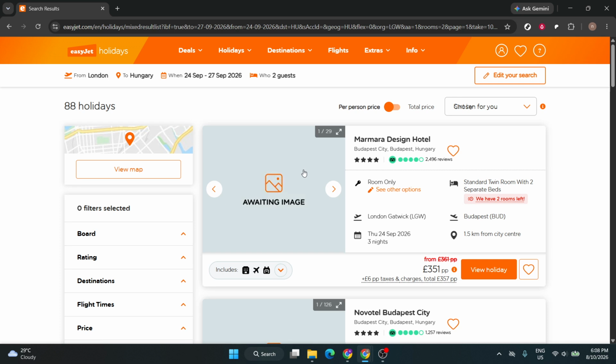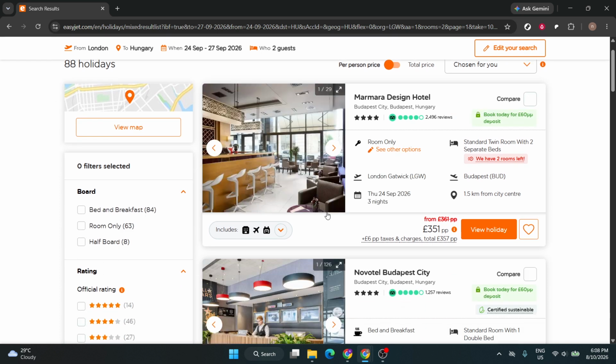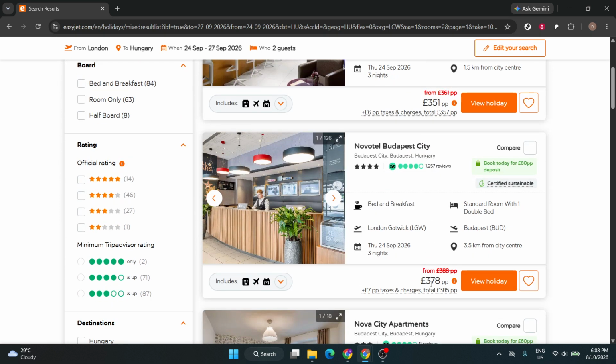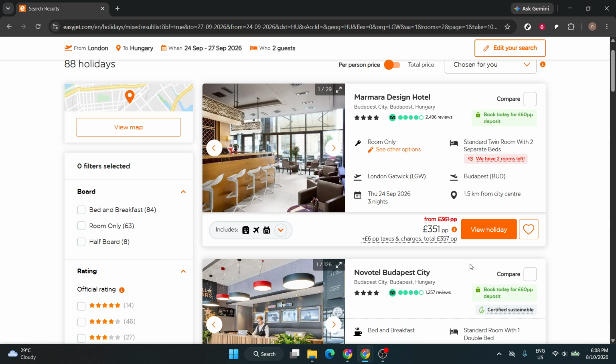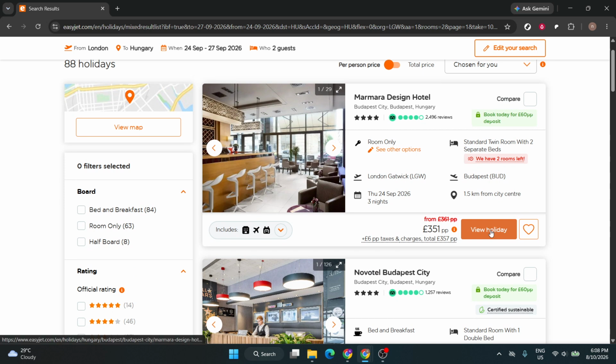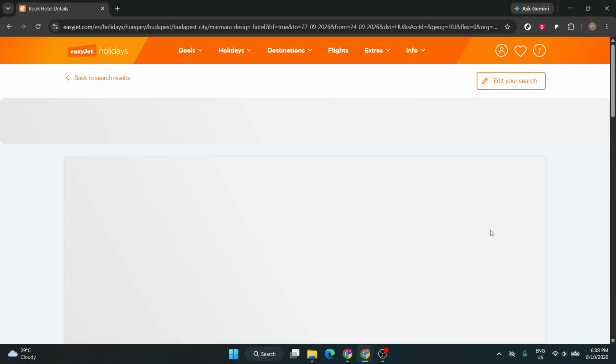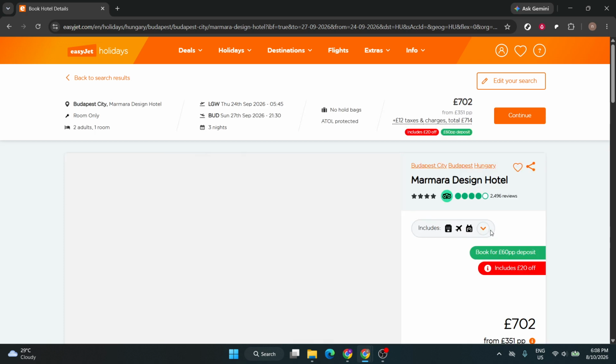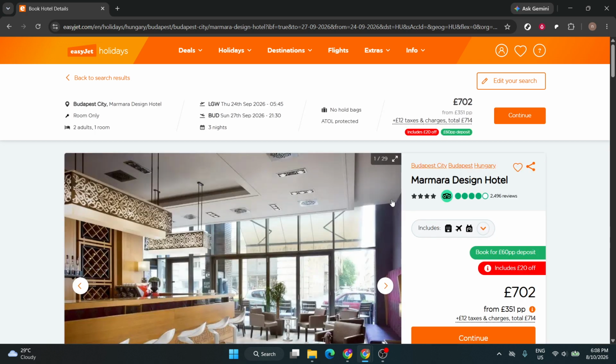From there, browse through the available options and choose the one that best suits your preference. Take a moment to review the listings carefully so you can compare what's available. Once you've found a suitable option, click View Holiday to open the full details page. On the property page, review the booking details and then click Continue.